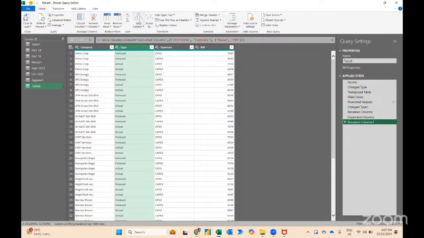This one I taught in the previous session, but not in this session. I got to show you what is use first row as header. Use first row as header means it will promote the first row as header. Merge query means it will combine based on a common column. It can combine 2 tables into 1 table. Append queries means it will combine 2 tables based on the same header.